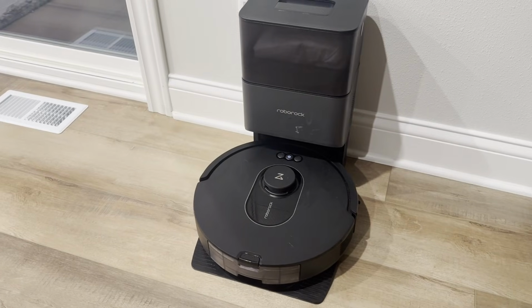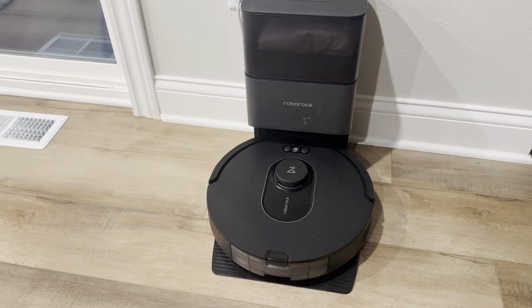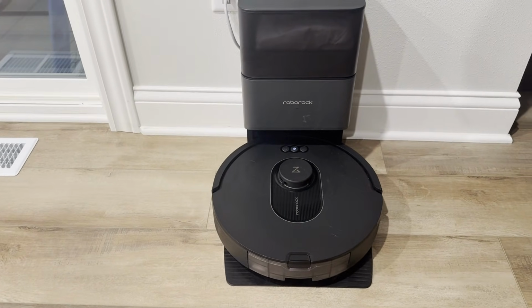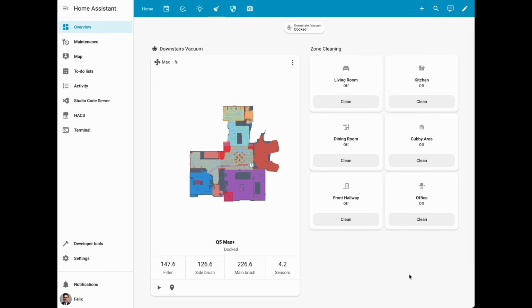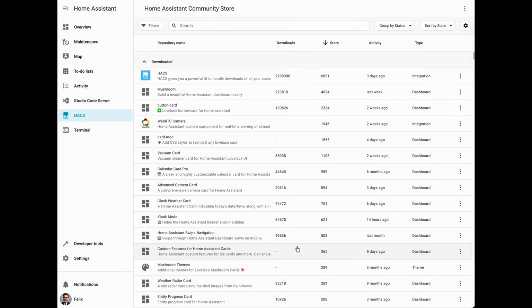I have a Roborock Q5 vacuum in my house, and in this video I will show you exactly what I did to set up my Home Assistant dashboard to look and function like this. The card that I will be using for this is called Vacuum Card.